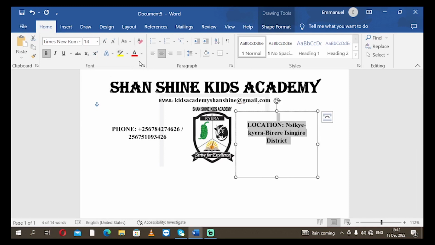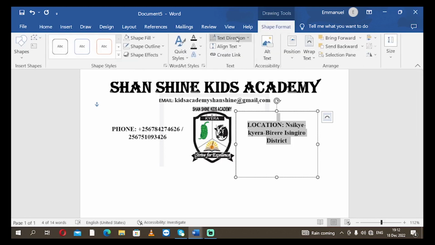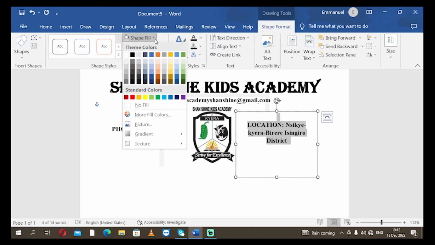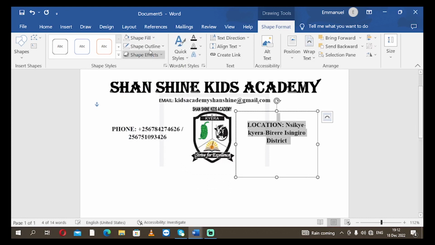Let me now remove this. I'll come to shape format, shape fill, no fill. Shape outline, no fill.